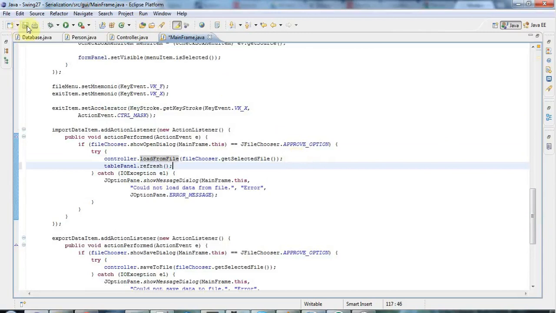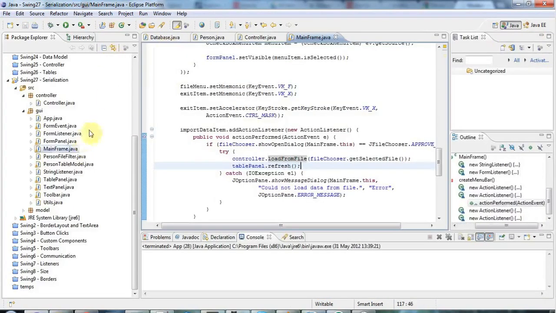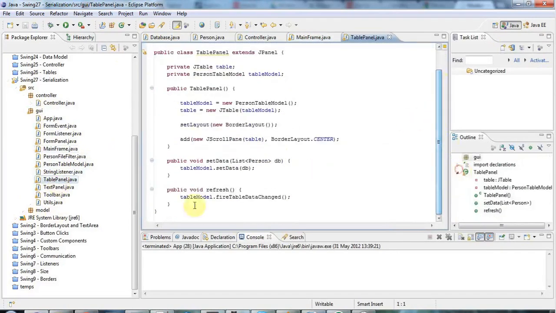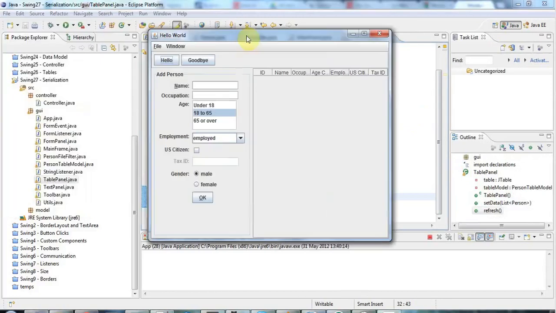And the refresh method, if you recall, in TablePanel, let's take a quick look at it. I've got this in GUI, I've got a person, where are we, TablePanel, there we go. It's got its refresh method which calls tableModel fireTableDataChanged, and that tells the table to query the model again and get the latest data from it. So let's run this and see how it looks.